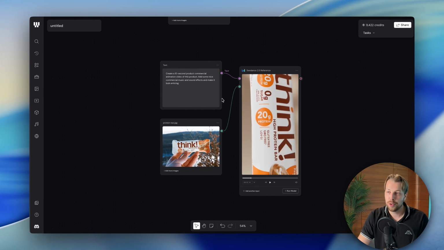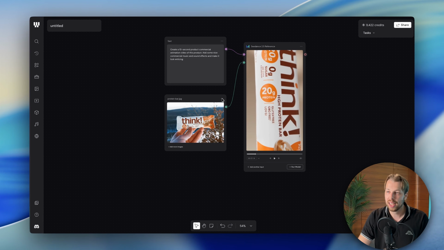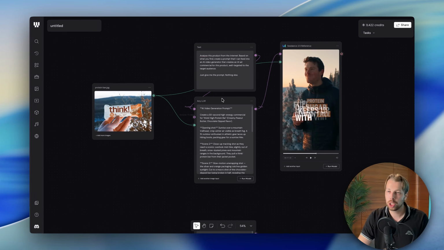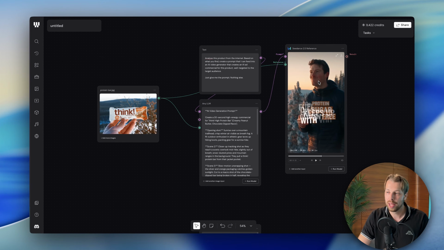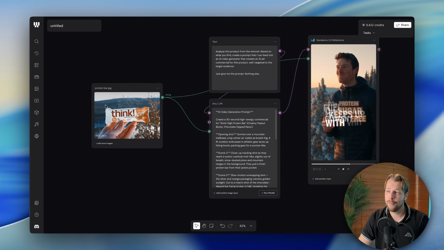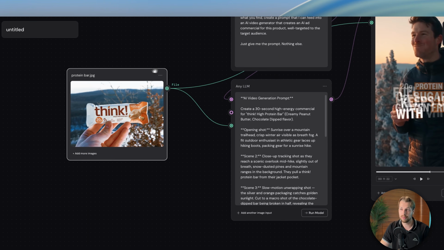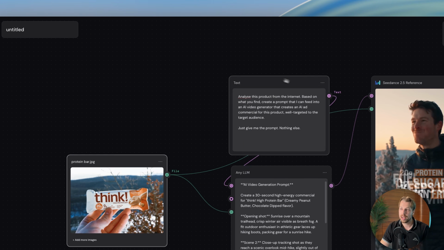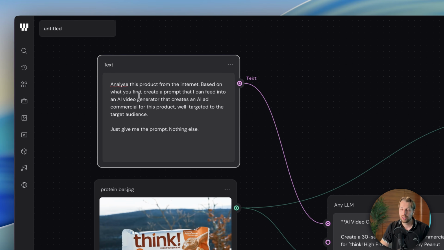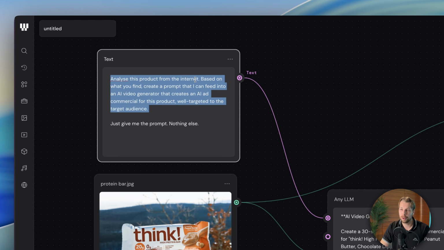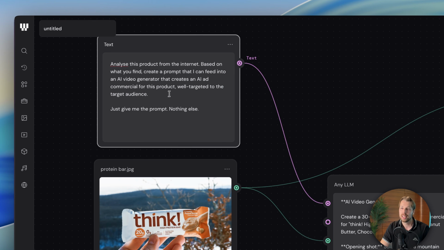But now, instead of doing something ultra simple and vague like this, let me build a commercial for the same product where we have some people and where the duration is a bit longer as well. Here I have done very similar things to what I did in the previous workflow. I have added the product in. Then I have told the AI in a text node that I want it to analyze this product from the internet, and based on what it finds, create a prompt that I can feed into a video generator that then creates an AI commercial for this product. And I also say it should be well targeted to the target audience.